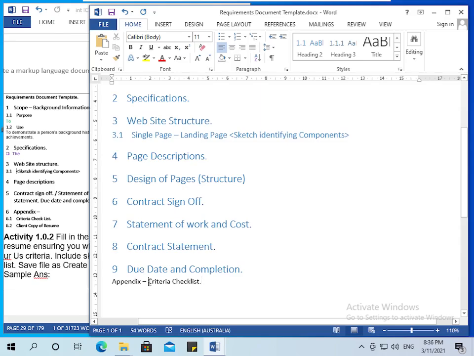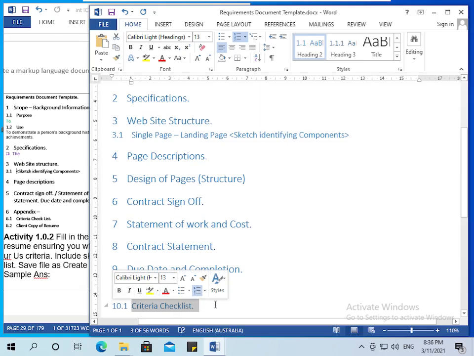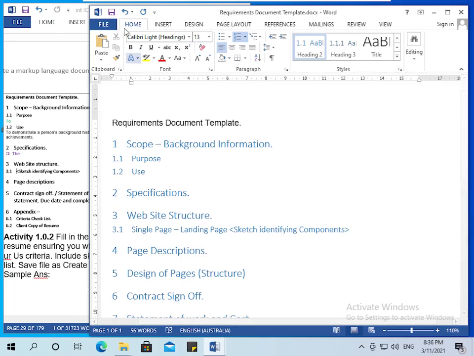And appendix, we might press enter. Heading 1, and then criteria checklist might be heading 2. There might be a subsection, so that's heading 2. So that's our requirements document template. So we go save.